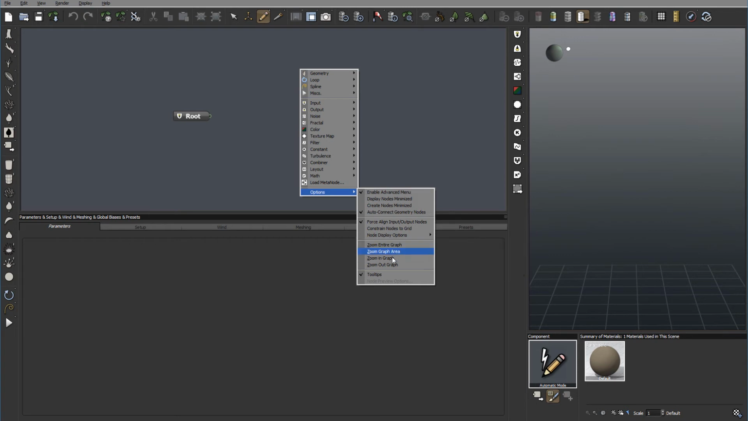We also have options to zoom out of the graph, and fill the entire graph in a zoom. So this is mostly just previewing options, how we can see our nodes, connected nodes on our screen. So mostly just a view.